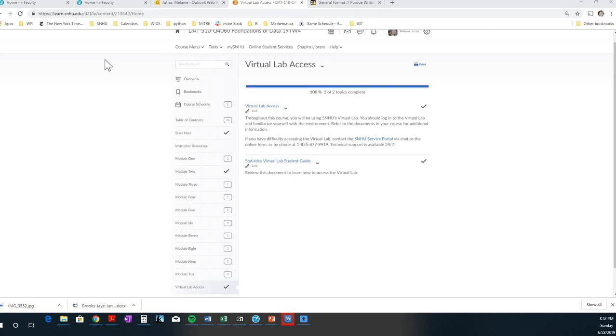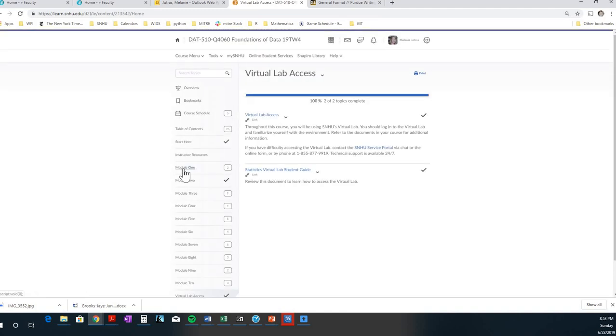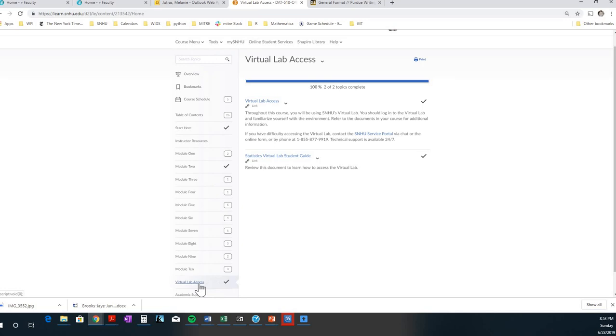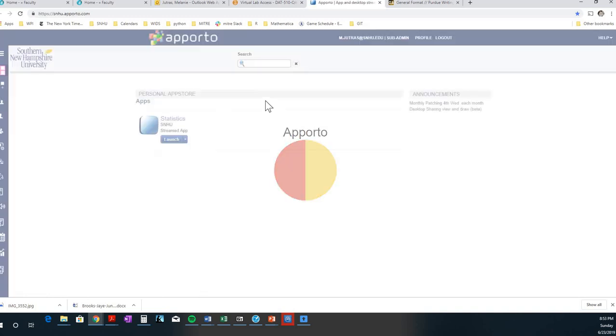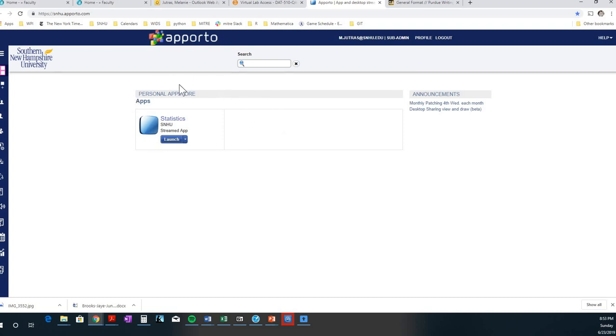Some students are struggling with the lab this week in Module 4, and I wanted to give you some tips. If you go to your course menu and look at the learning modules, you'll see along the left side the different modules, and down at the bottom of those is the virtual lab access link. If you click on that, it will pop up in a new tab this statistics app that you can then launch.